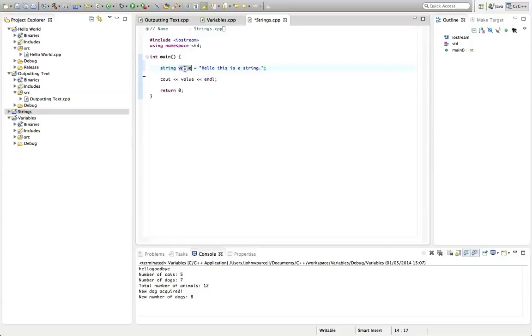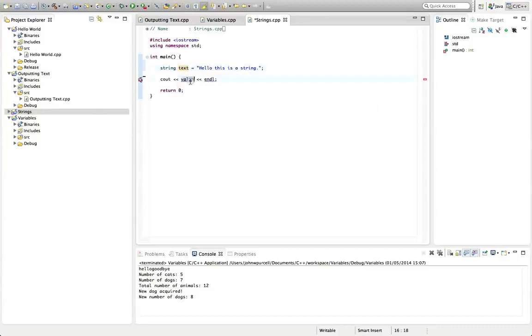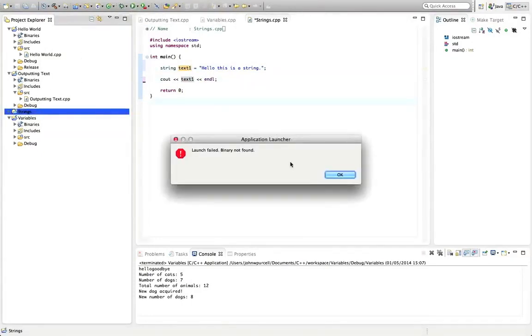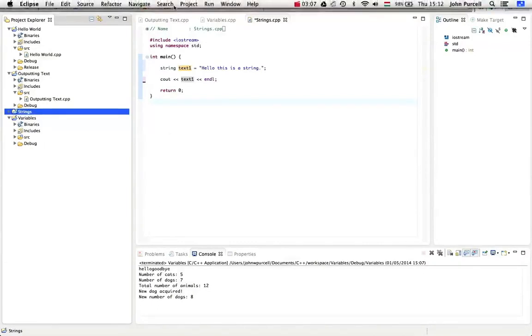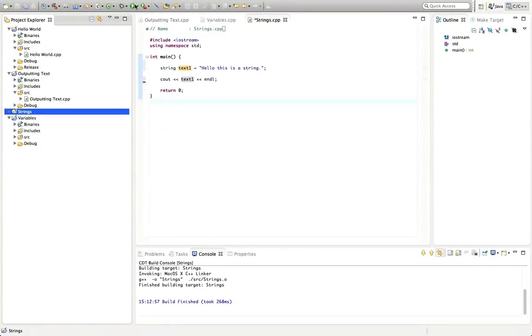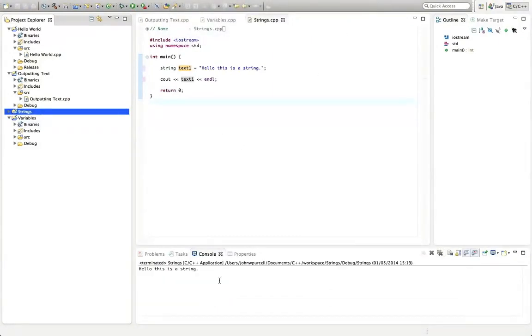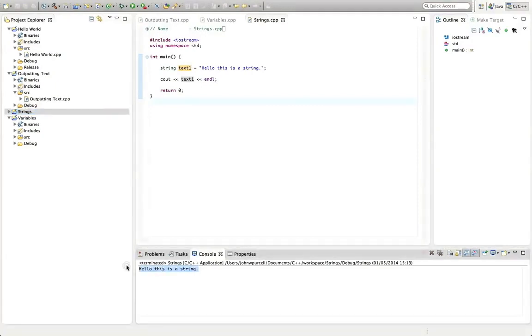So we could call it value, we could call it whatever we want. Let's call it, I don't know, text, or maybe text1. That's good. So if we run this program now, let's run it. Might have to build it first. Let's go to project, build project, and click run. And yes, I want to save it. And it says down here, hello, this is a string.